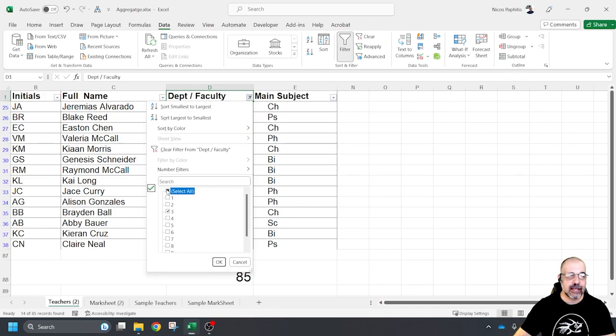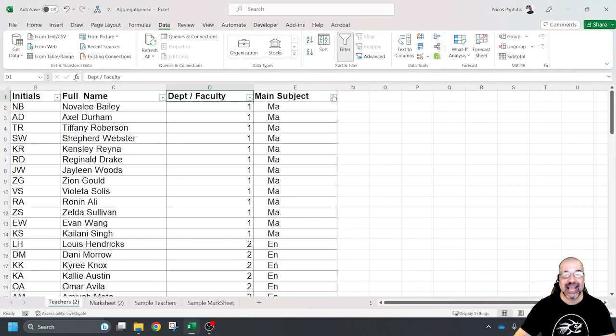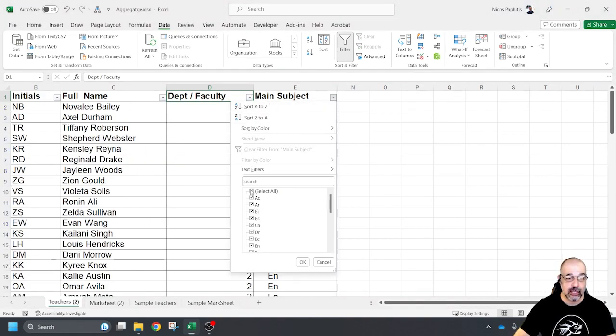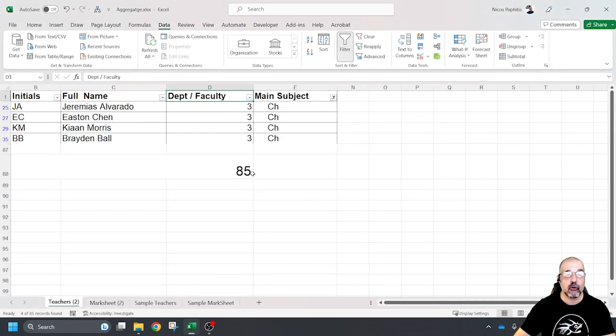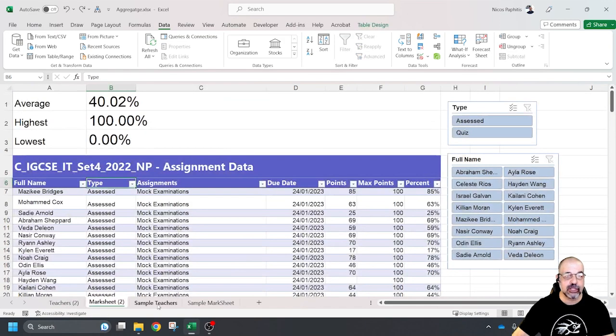And if I get rid of that filter, I put everything back, and I want to see how many teachers, let's say, teach chemistry, and I click on chemistry here. Again, I've only got 4, but it still says 85 because it's not ignoring all of those rows which are hidden.